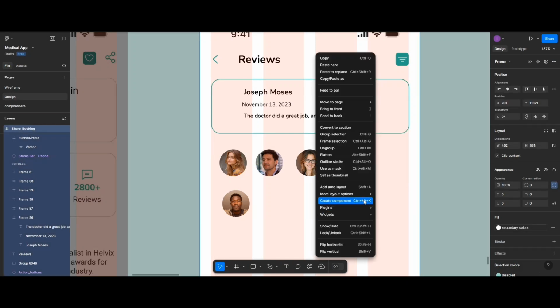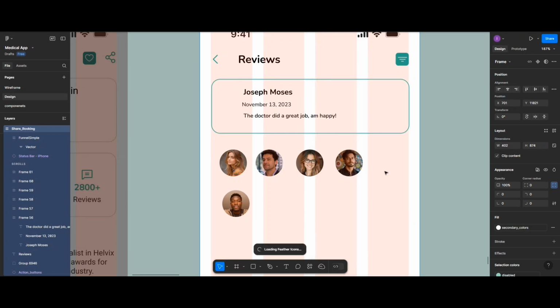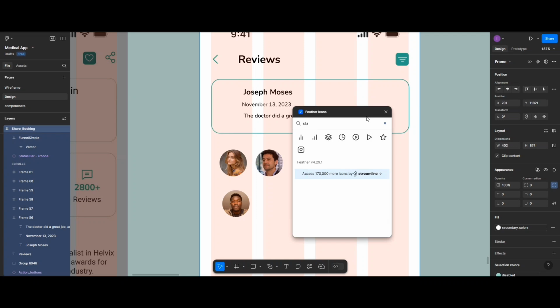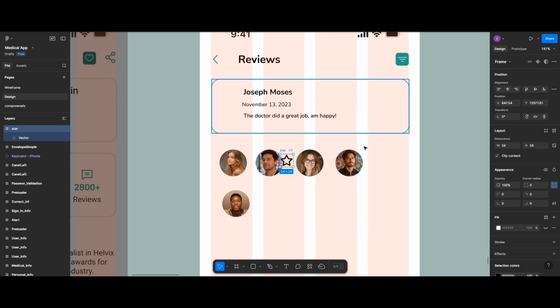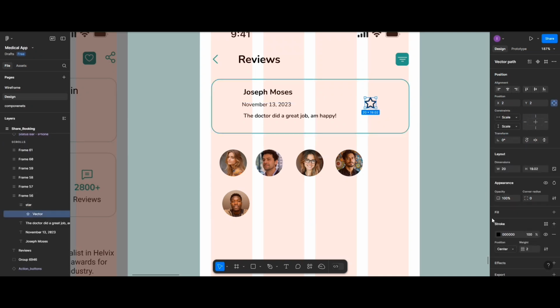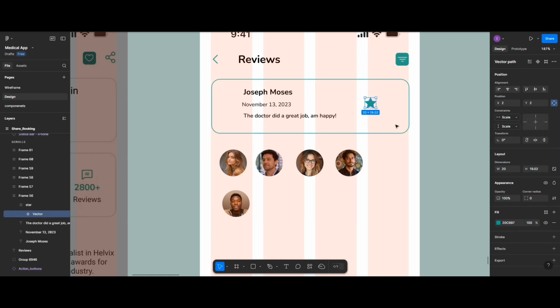So let's go to our feather icons. Let's search for star, and make use of this. Add it to our frame. Okay, so bring it there, then give it a fill of a global color and remove the stroke.